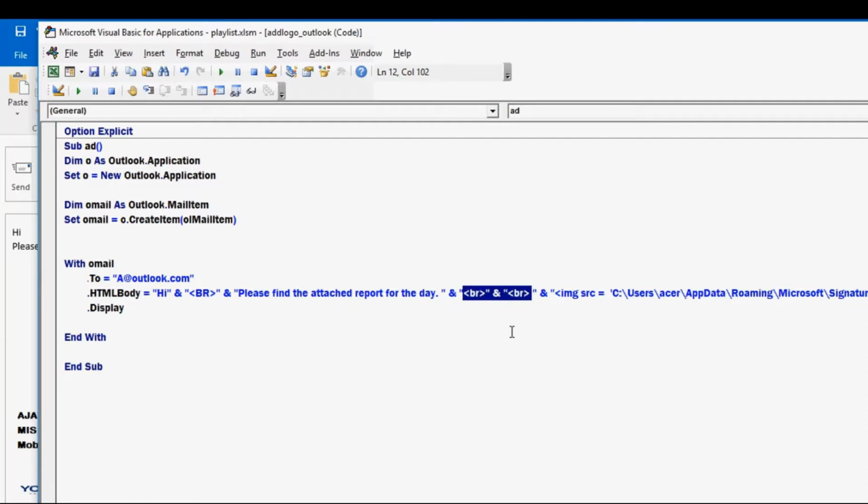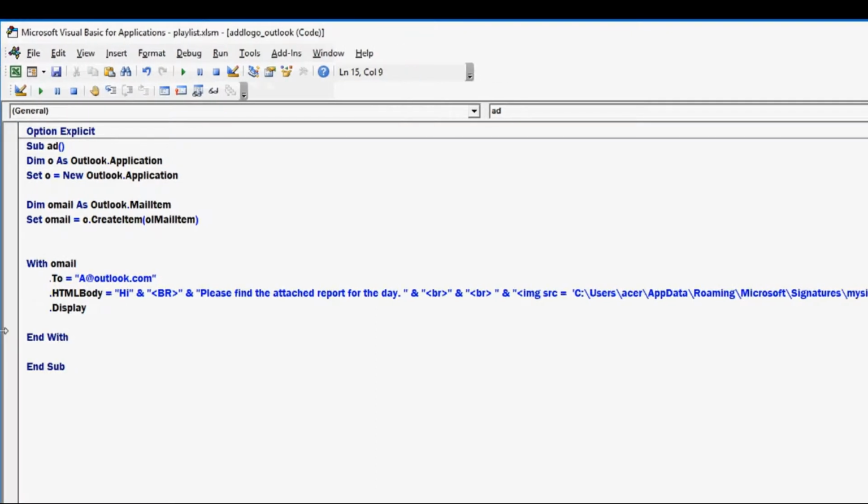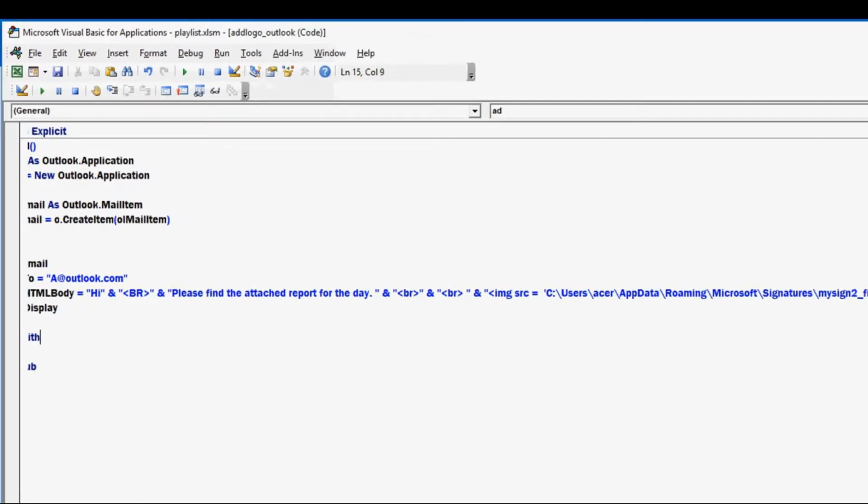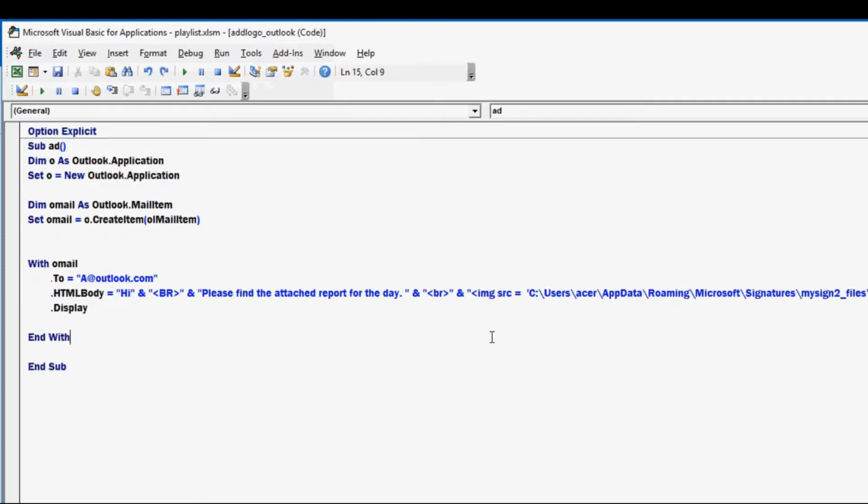Make sure you add here 5-6 more break lines, and that is how you can do it. I'll show you this entire code. I hope you're able to see this entire line. This is how the entire line is. This is a very important code. You can pause the video and have a look at it.